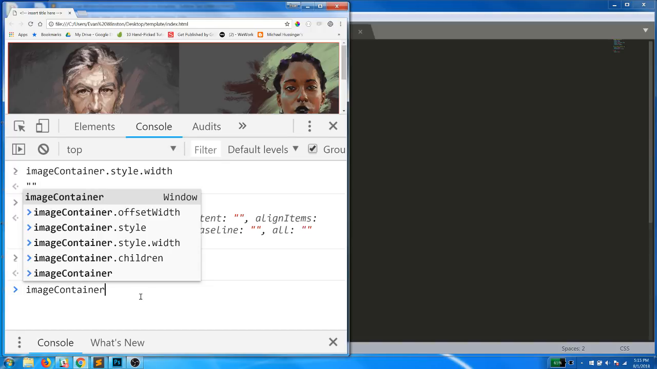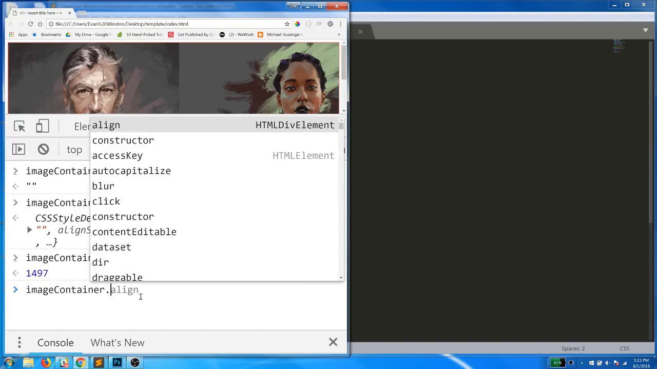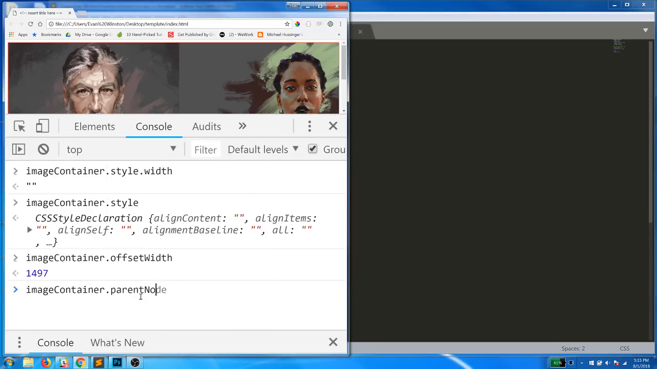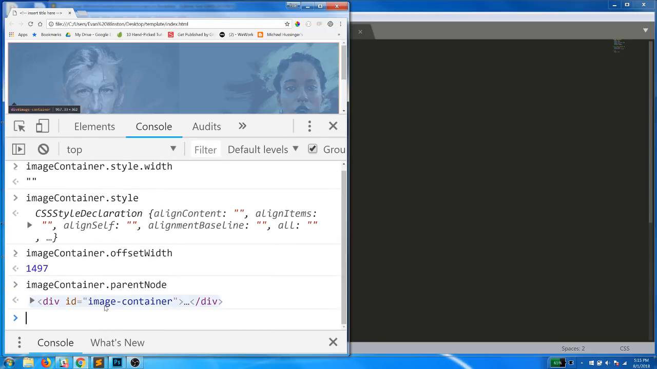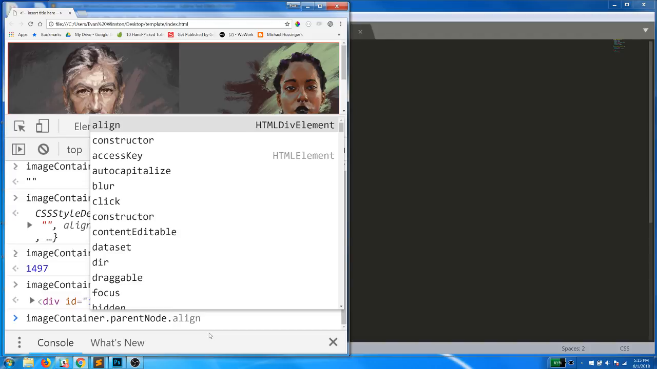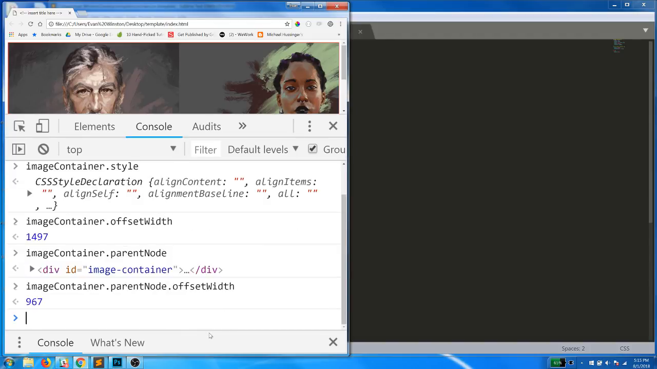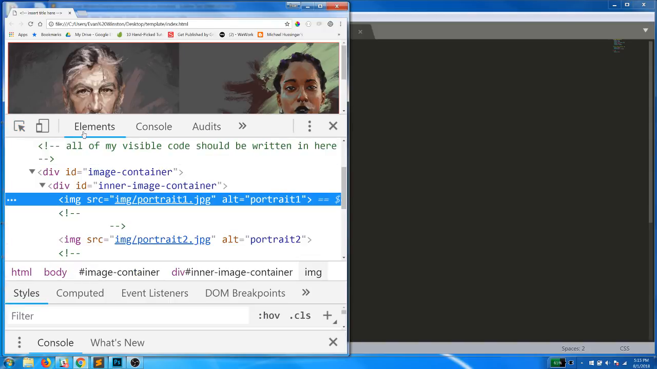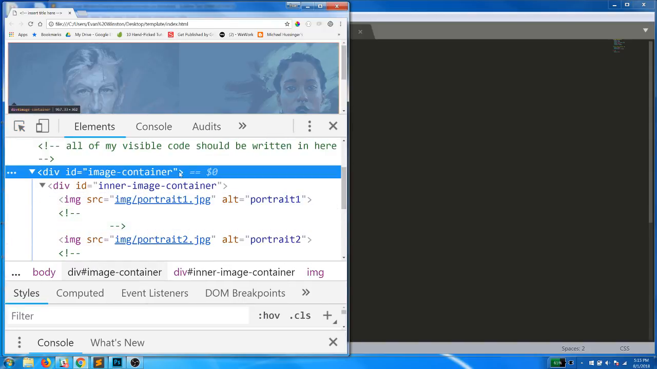What if I want really to get the width of the div with the ID of image container? That's this one here that we're actually seeing. So let's add offset width to that. And that returns 967. Well, if I select this div in my Elements tab, you probably can't see it, but there in the right here, it pops up with the dimensions of this div, and one of them is a width of exactly 967 pixels.